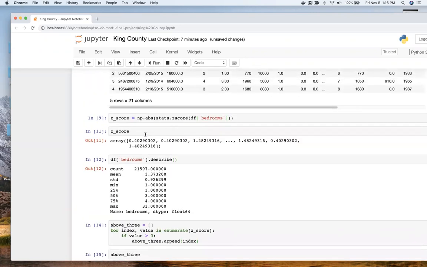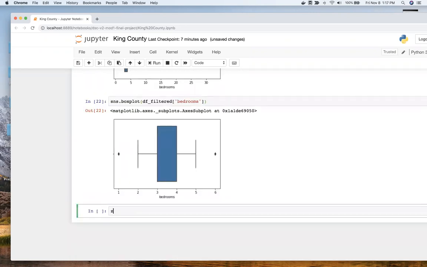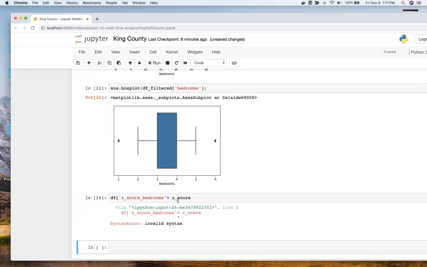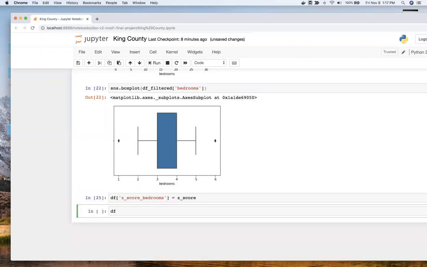I want to show another way to do it. So I have this column, z-score, this thing. I could make this a column in my data frame. So df bedrooms z-scores equals z-score. Oh, and forgot a square bracket. And now I can do a filter on this.